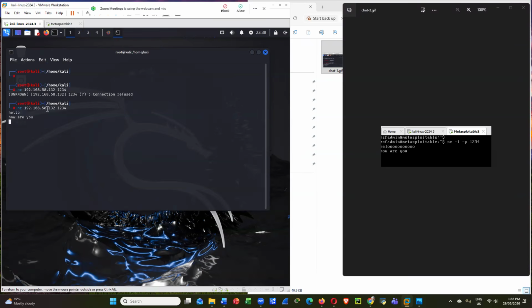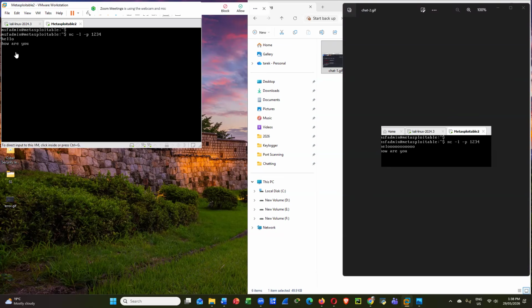That's in this machine, in Kali. Now let's go to the Metasploitable. Here it is. Okay, so it has arrived here. Can we reply back?